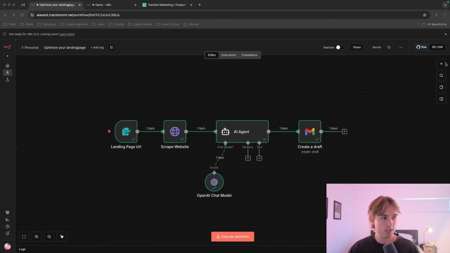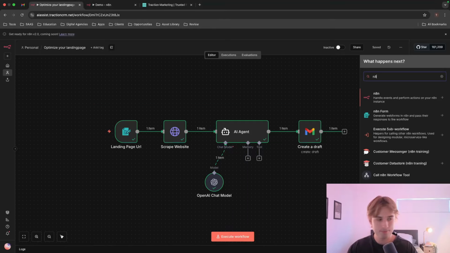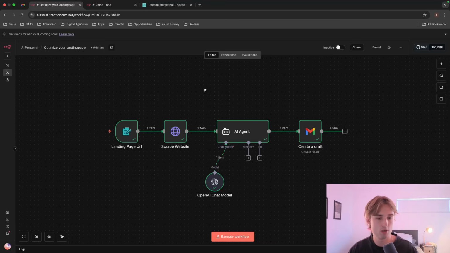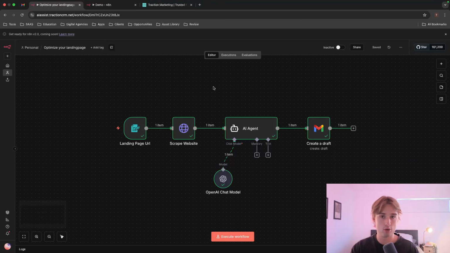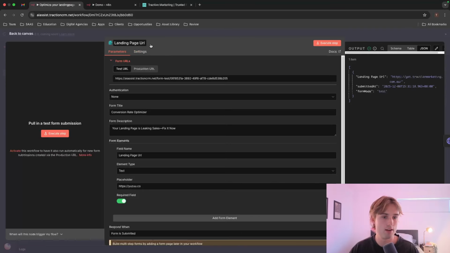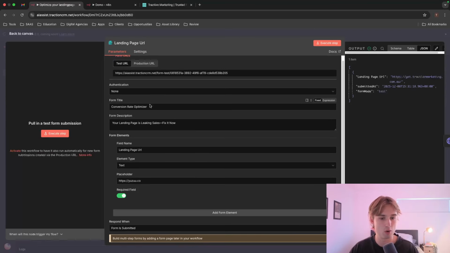What we're going to start with is a clean N8N form. The idea here is simple. We want a place where we can drop our URL in that sits outside of the workflow, so we don't have to touch anything else. You can see the form set up here. I've just titled it landing page URL, and there is no authentication actually required.